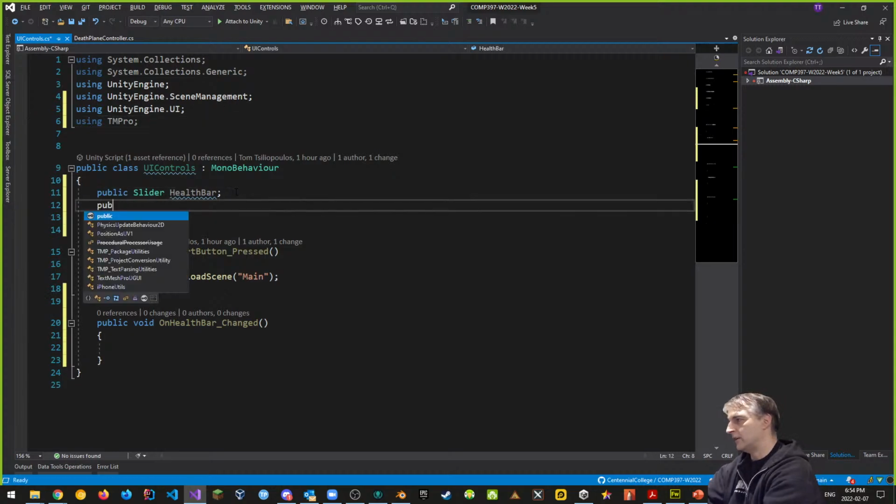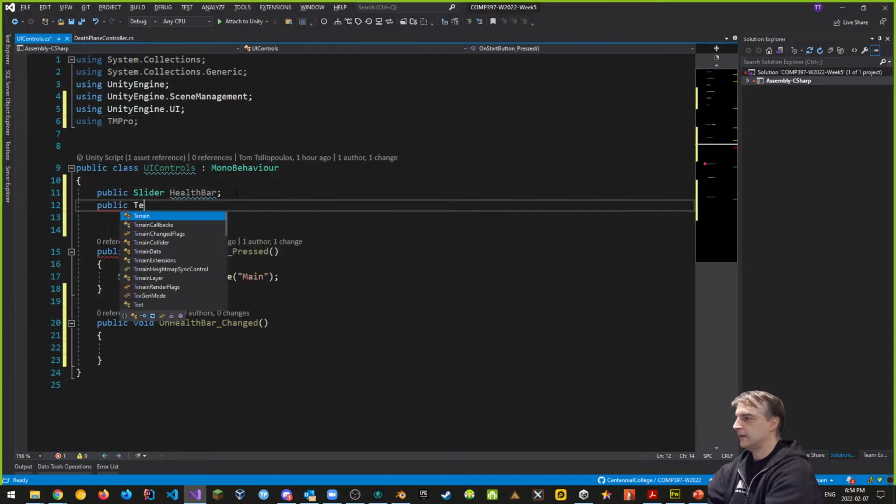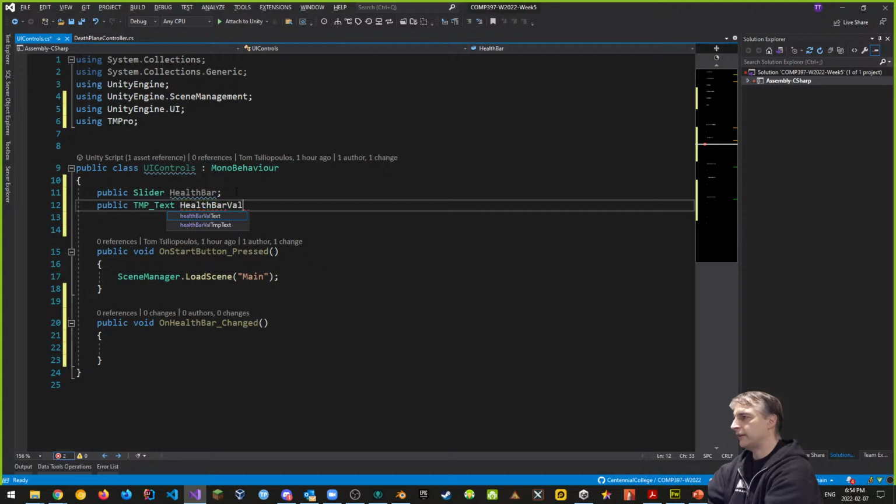And then I know that the text is what I want. So TMP underscore text, which is the health bar value, which is what we want, health bar value. So those two things we want.